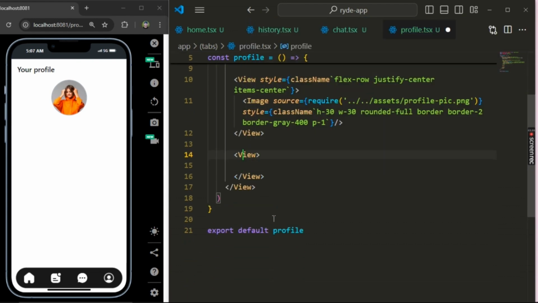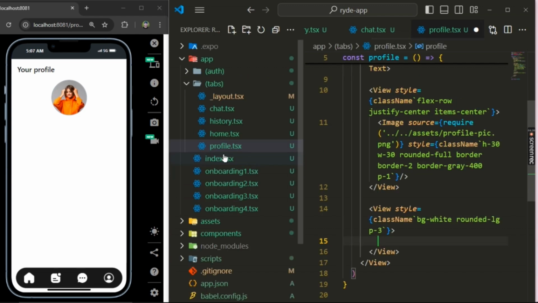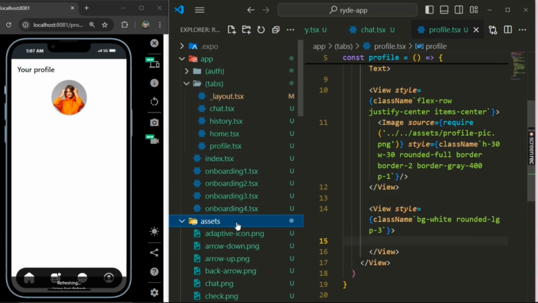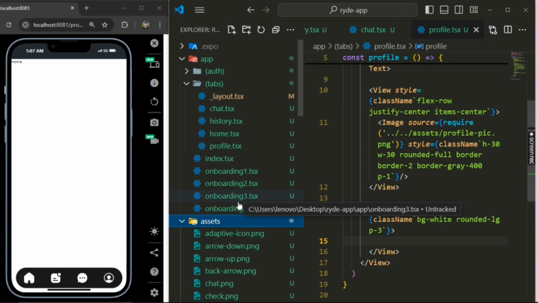So let's create a new container and style it with some class names. Give it bg-white, and after that we have to write rounded-lg, which will curve the border of each element. We also need padding inside that container, so we are putting p-3.